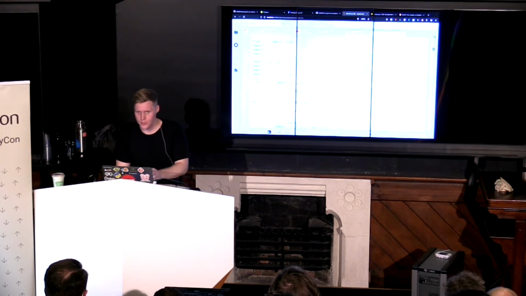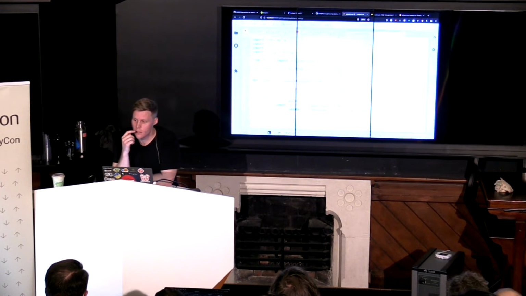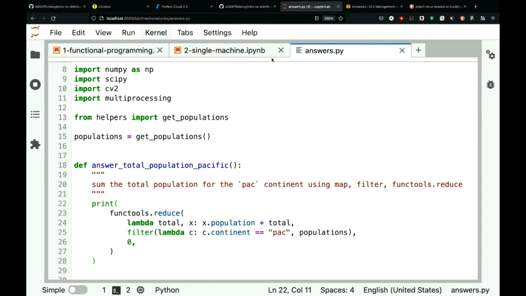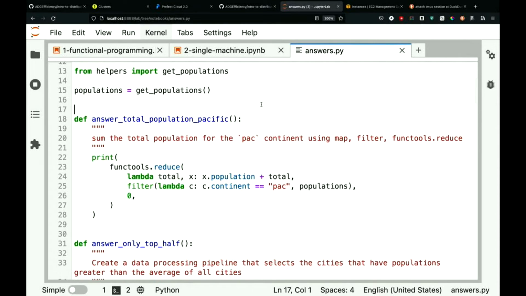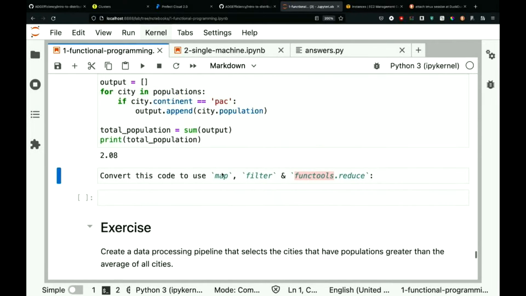Here's my mic back. Okay, guys, I'm just going to run through the answers now. I appreciate the exercise was engaging, that everyone's ignoring me now. I'll just run through these super quickly.